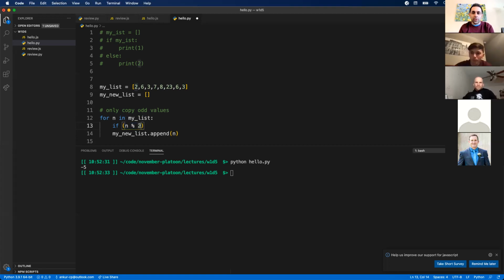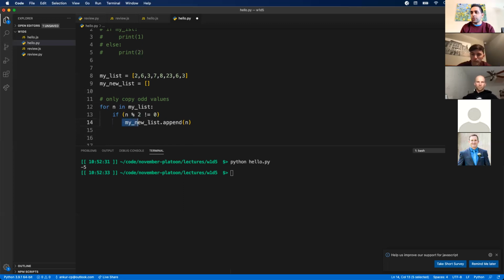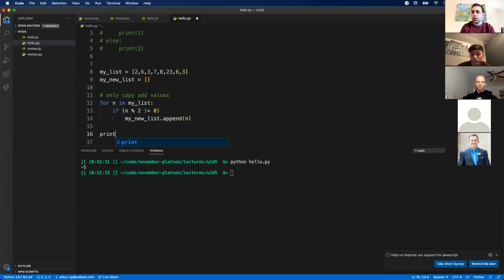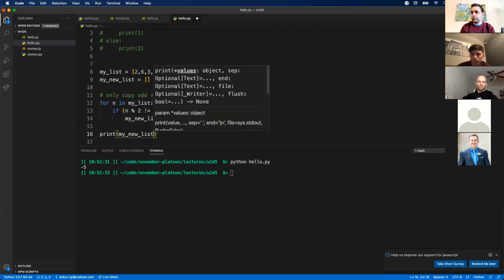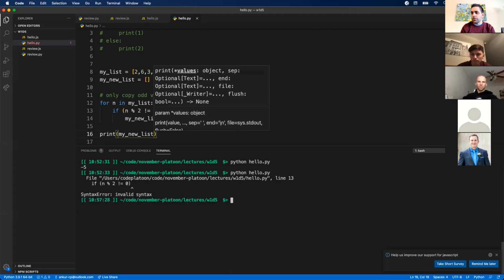So if I'm testing for odds or evens, you usually want to use the value of 2, because if something is equally divisible by 2, then you know it's even. If it's not equally divisible by 2, as in the remainder is 1, then you know it's odd. So in this case, I want to see if this does not equal 0, meaning that it's an odd number. And then if I do this, it'll only append new items that are odd. So if I give this a whirl, hopefully I should get odd numbers.